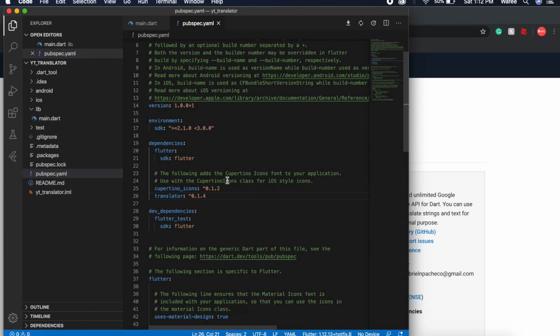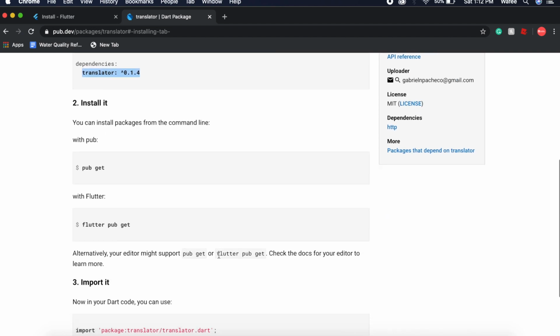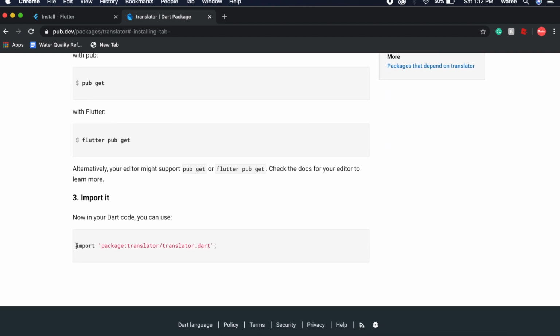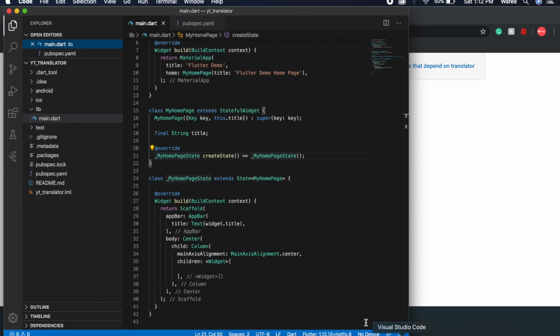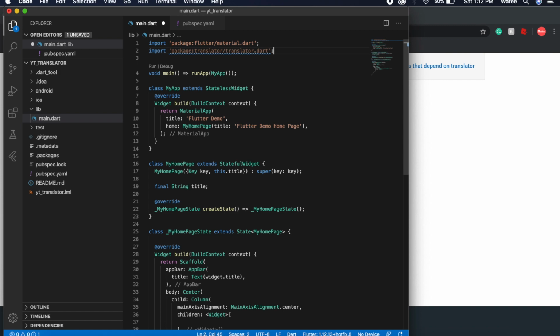And it should install. Now the last thing we've got to do is scroll down, and where it says import package translator/translator.dart, you're just going to copy that, and then scroll up, and under package flutter material.dart, you're going to paste that line of code and save your Dart file.